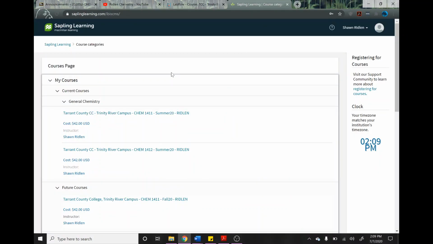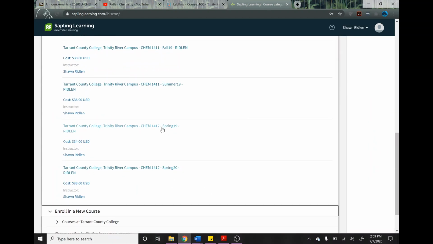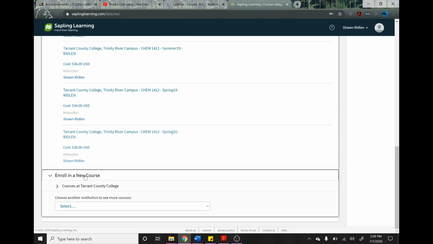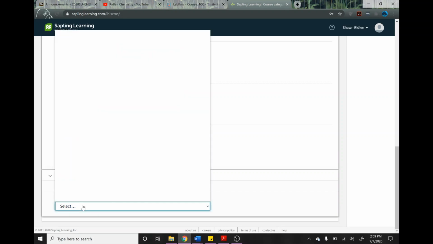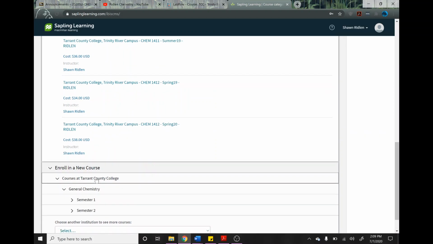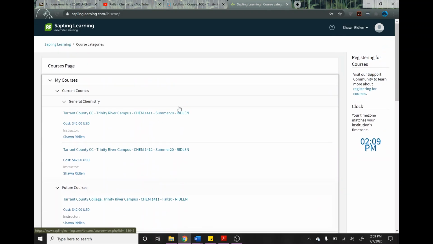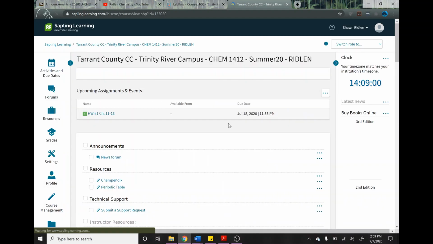Okay, so once you enroll, you won't have all these classes. This is just the class that I've taught. You will find the enroll button, and if you've not enrolled in a Tarrant County course before, you will need to find it with this drop-down menu. But if you've already enrolled in a class here before, like last semester, you'll come down and be able to find general chemistry and all that good stuff. Okay, so just find my class. It should have my name on it for 1412, and that'll load you into here.